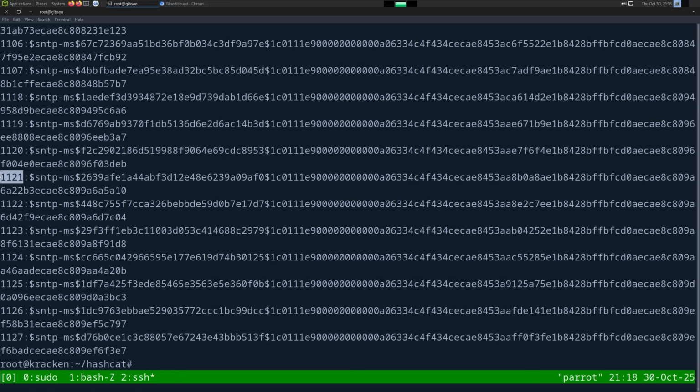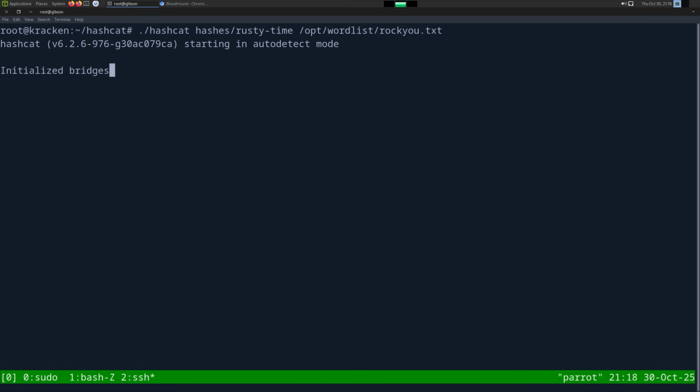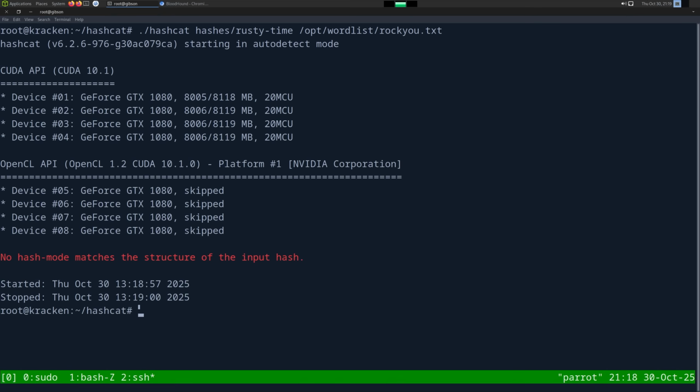And then this number here, this is going to be the RID of the computer account, which is a username essentially. So when I try to crack this, I'm going to give it the username flag. So when it cracks something, I can go back and see which hash that correlated to. So let's go ./hashcat, paste in the hashes, then /opt/wordlist/rockyou.txt. And it should automatically detect this. So let's see.